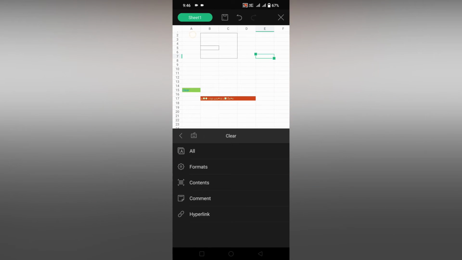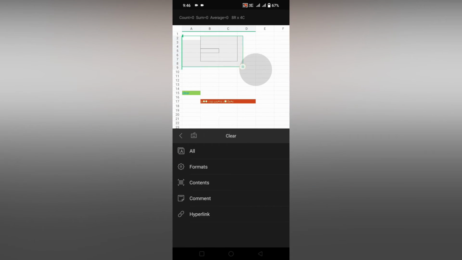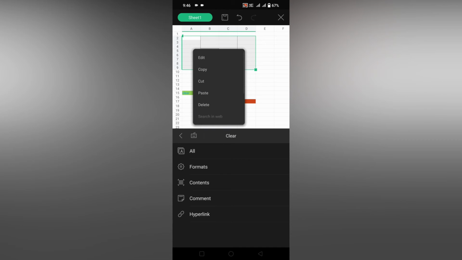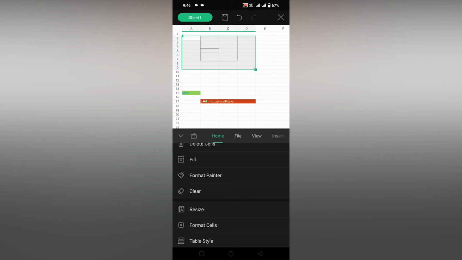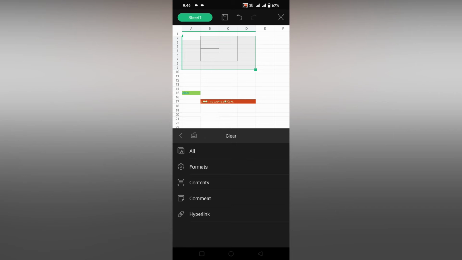For example, at the top you can see a bigger border. So I just follow this same process. I just click on this home section, click on the clear option, and click on the format option, which will clear it. The same process.